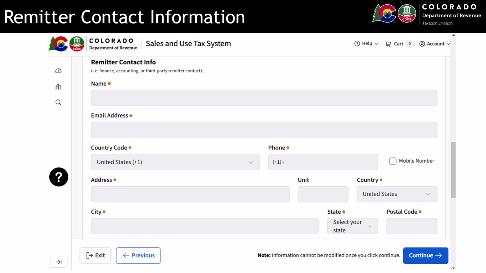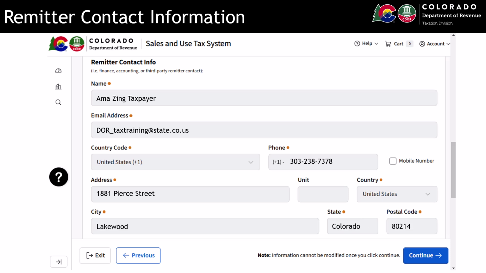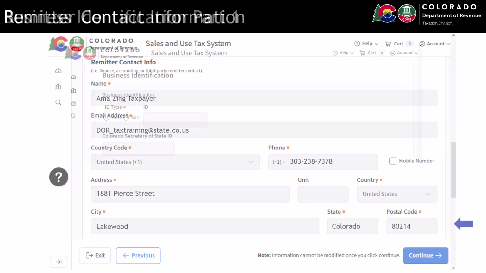In the Remitter Contact Information section, please enter all required fields denoted with a red asterisk or dot. Should there be any processing issues, the individual who submitted the SUTS registration for the business may be contacted. Use the vertical scroll bar to scroll to the next section.